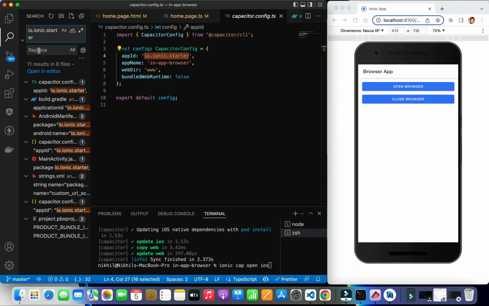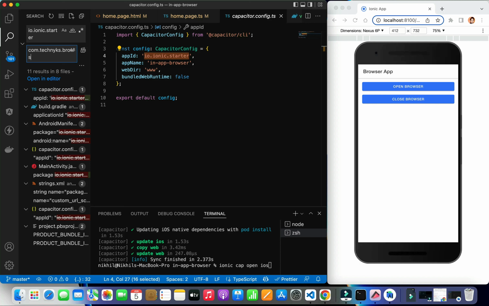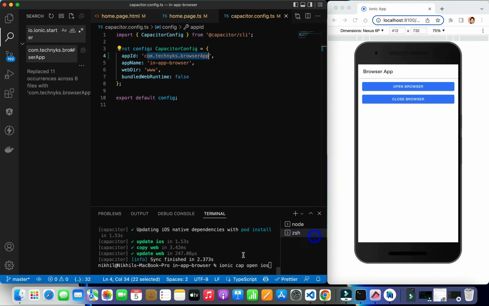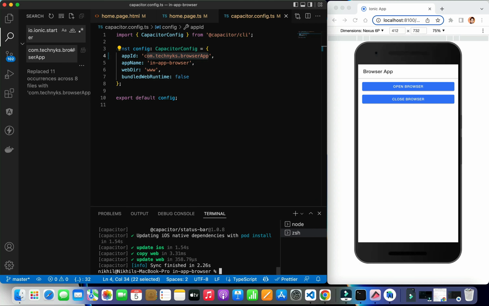I'll paste it out here, and out here I'm going to pass the domain name at first in the reverse manner. So techniques.com in the reverse manner, dot your app name, which should be unique. So I will just have out here browser app. There should not be any hyphen. Alright, I'll replace it everywhere. I'll close all of it and sync the project again before running it in iOS. Now the syncing is done properly.